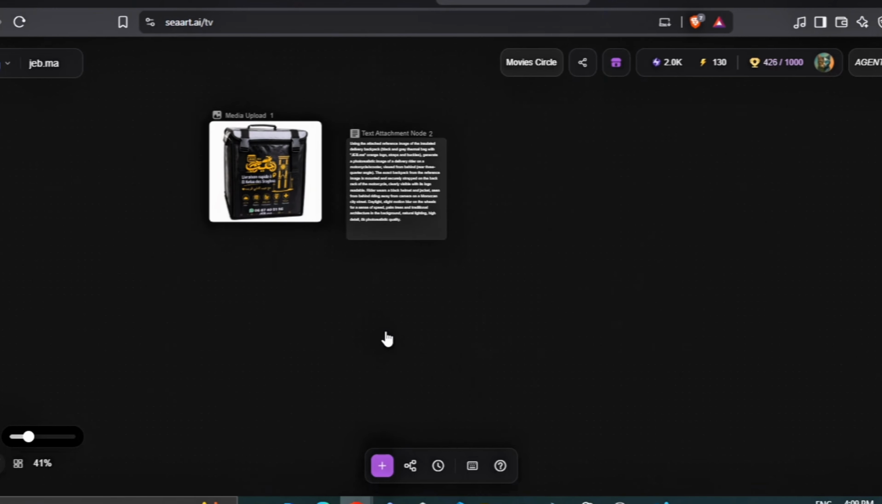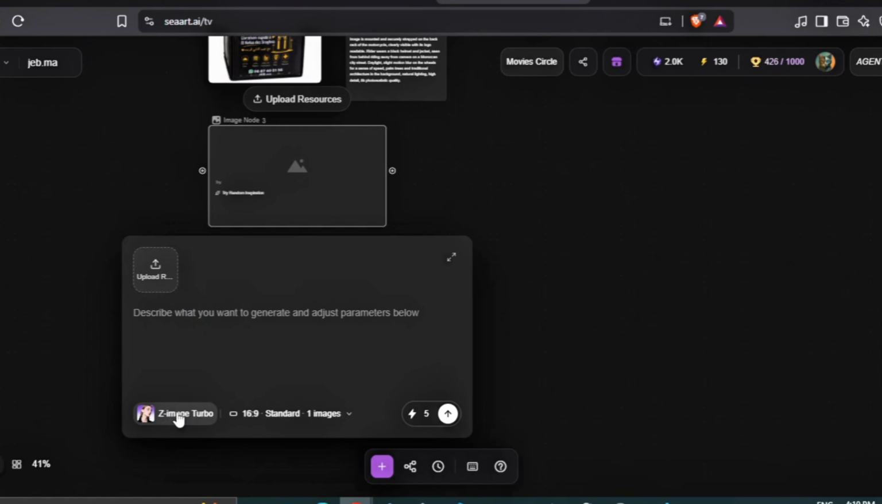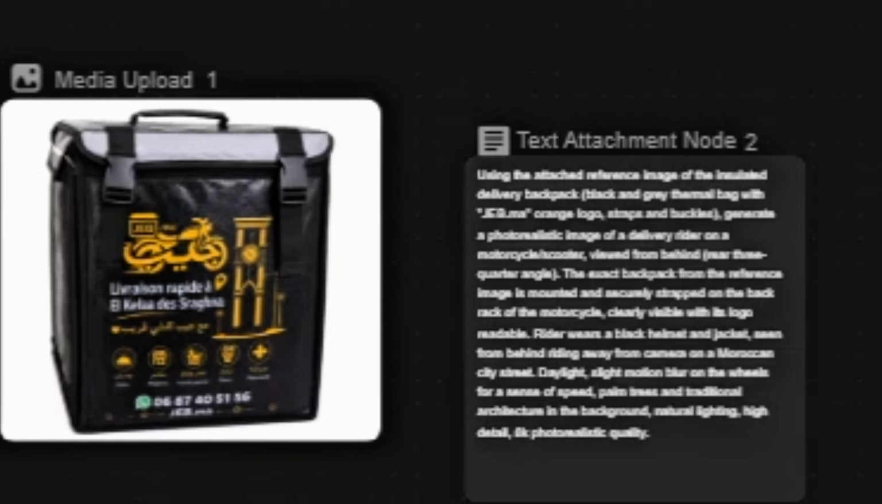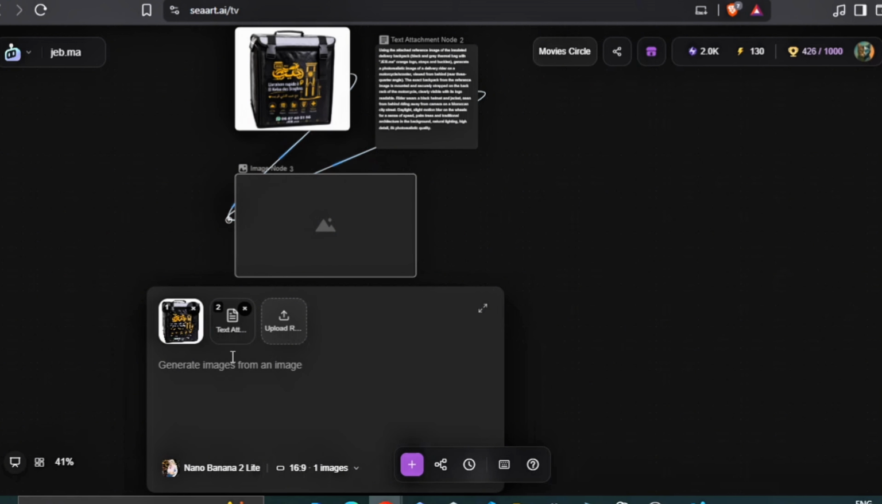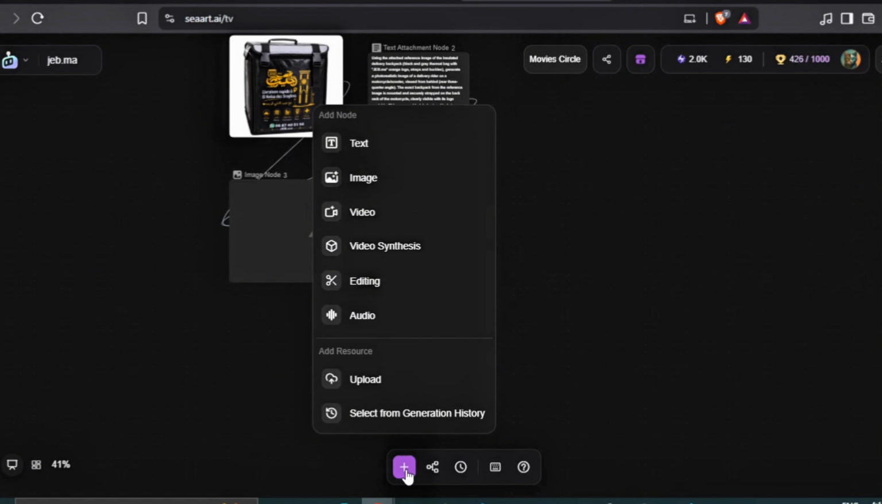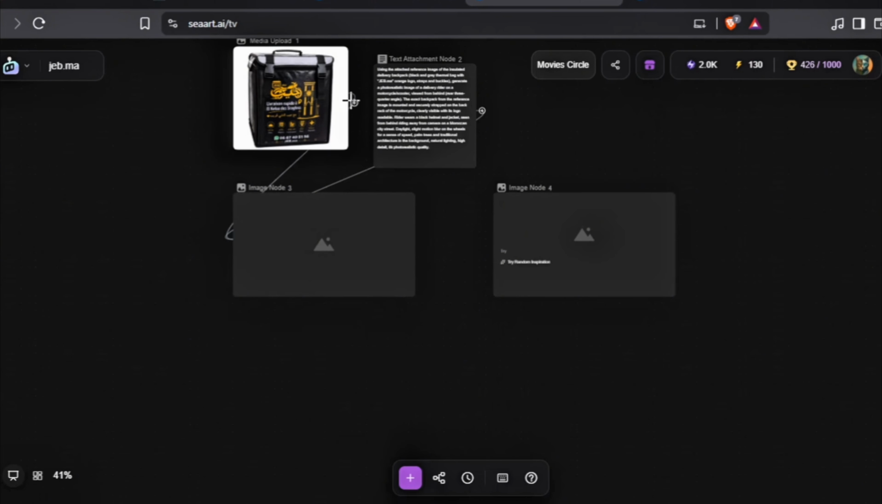Then I created a text node with this prompt: generate a photorealistic image of a delivery rider on a motorcycle, viewed from behind, with the exact backpack from the reference image mounted and securely strapped on the back rack of the motorcycle, clearly visible with its logo readable, rider wearing a black helmet and jacket, riding away from the camera on a Moroccan city street. Daylight, slight motion blur on the wheels, palm trees, and traditional architecture in the background.